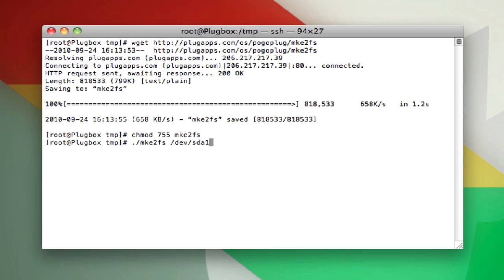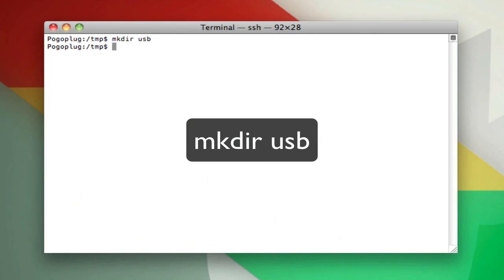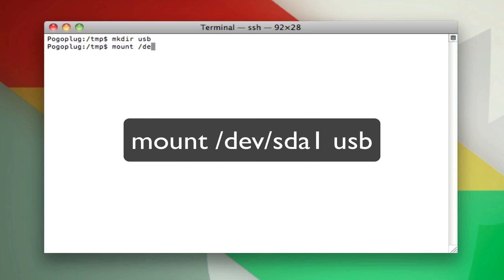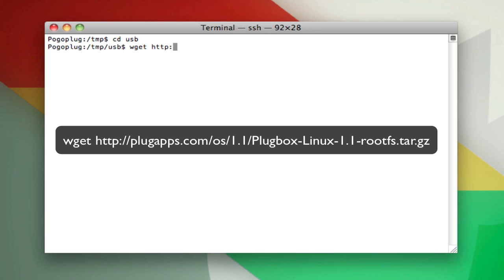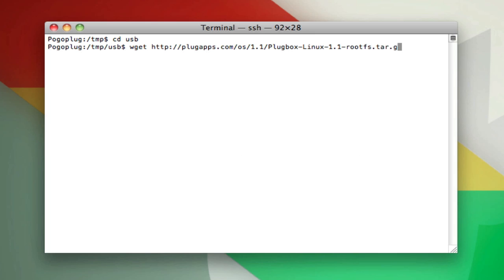/mke2fs /dev/sda1. Hit enter, and it will do its work. Now we need to make a new directory in temp called USB, and then mount /dev/sda1 to that USB directory. Once the mounting is complete, change your directory to USB and wget the URL on the screen. That is Plugbox Linux, which is what your Pogoplug is going to be running.